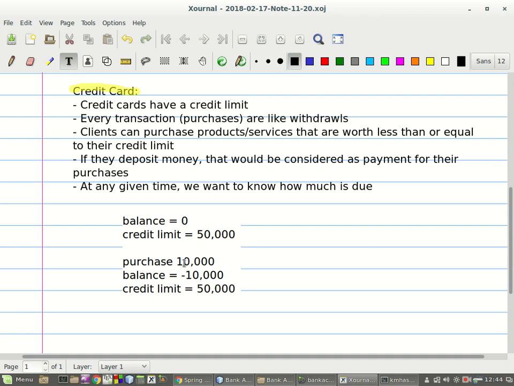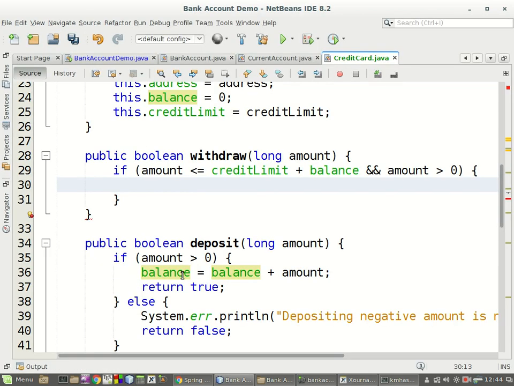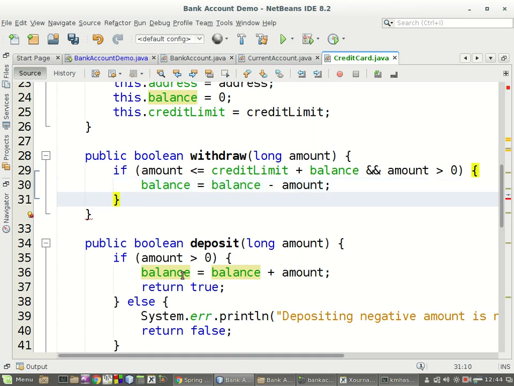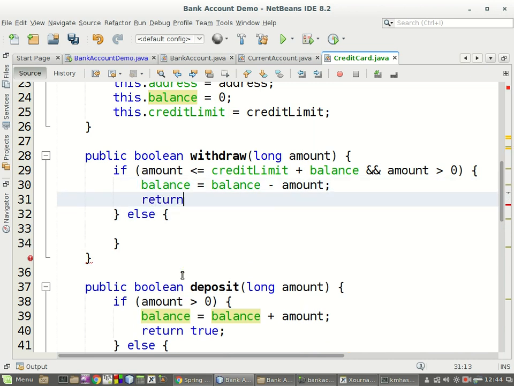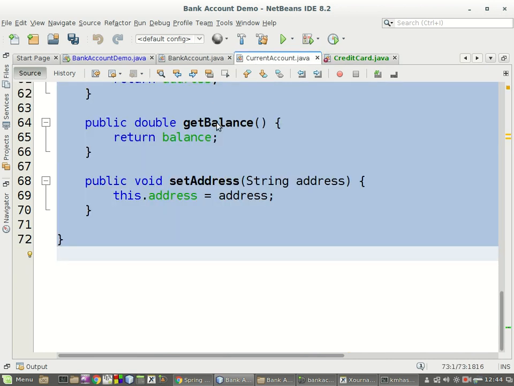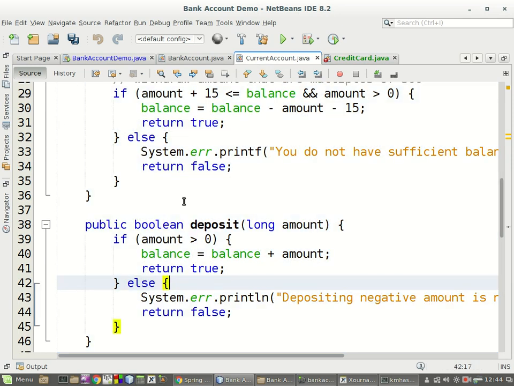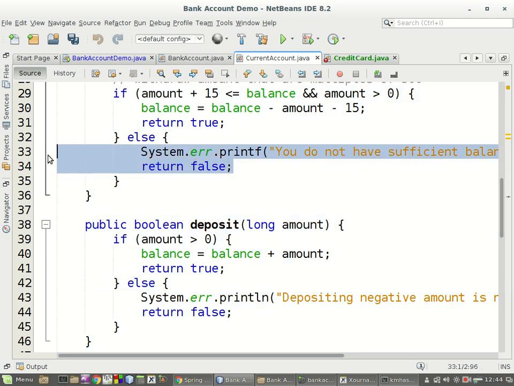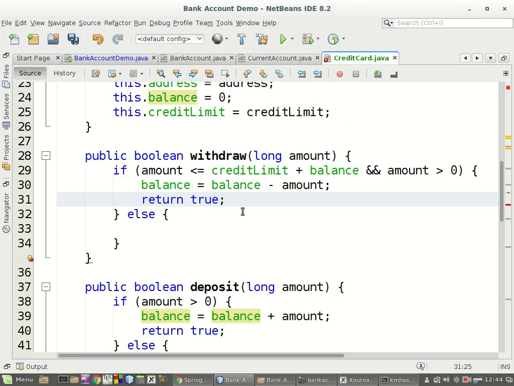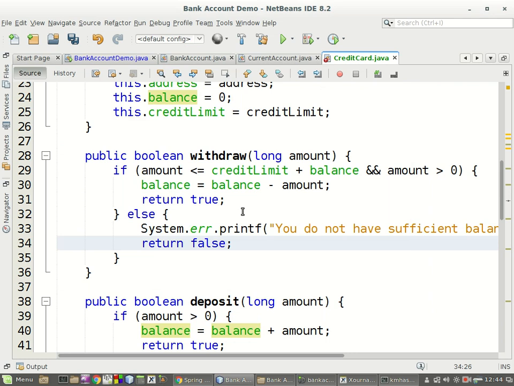Once I make this purchase, my balance goes down, just like any withdraw operation. Every withdraw operation reduces your amount. So balance would be equal to balance minus amount. Okay? If it's not the case, this is when we return true. If this is not the case, then we can do as we did before for error. You can just say you do not have sufficient balance, so return false. Okay, just like we did before.